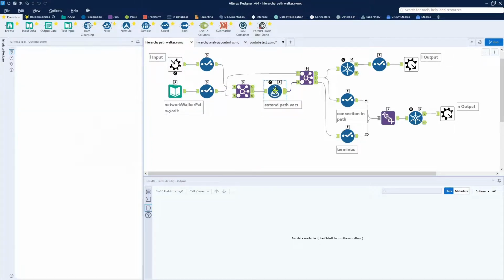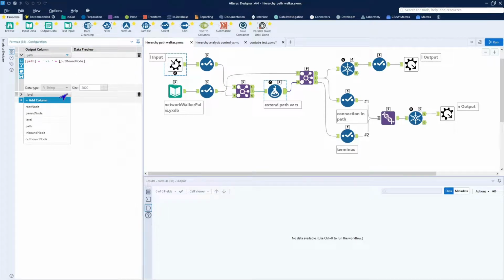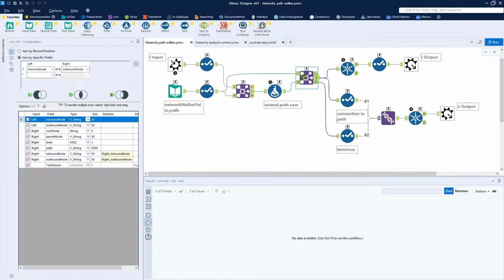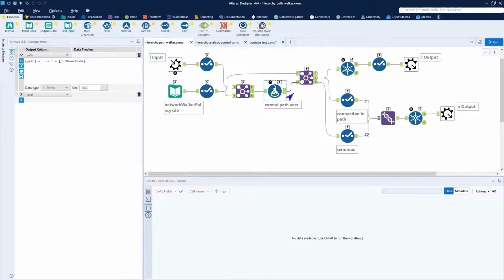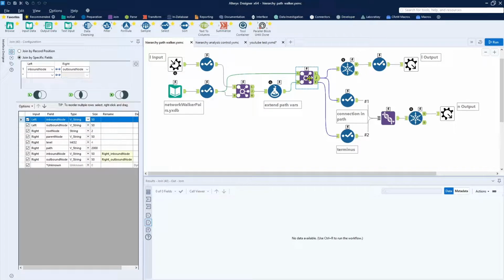I then use a formula to extend out the path and add to the level. Once I have that information, I join it back again to where the inbound node equals the outbound node, because this will get me the next step in the process. So essentially, this is the step that I am concerned about. This one becomes the next step in the process.